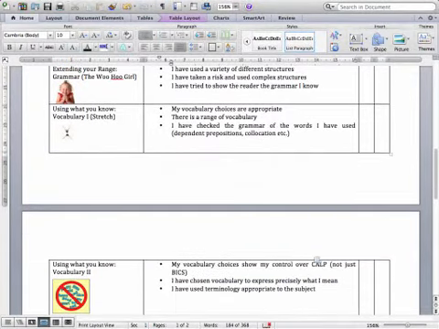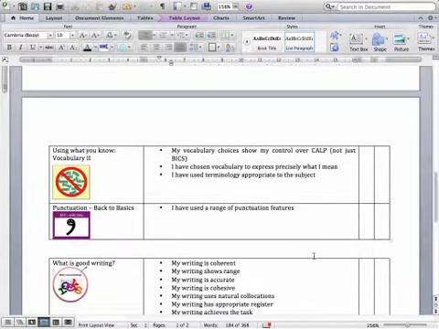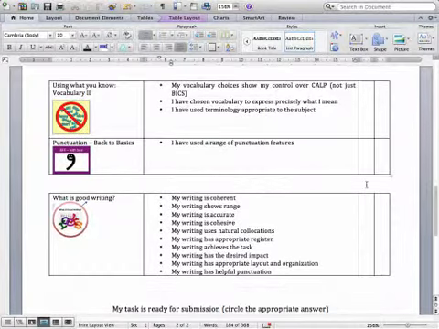So you see where these have come from and you see where we're going. This is lovely. My vocabulary choices show my control over CALP, not just BICS. And here, very important, I've used terminology appropriately to the subject. And here the last one, punctuation. So you should be going through and giving a tick or a cross for every single sentence and seeing where your strengths are and seeing what you really need to improve.